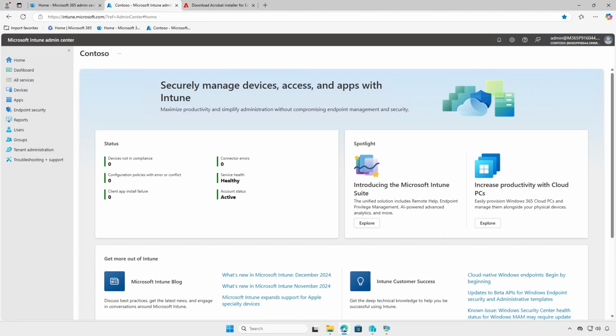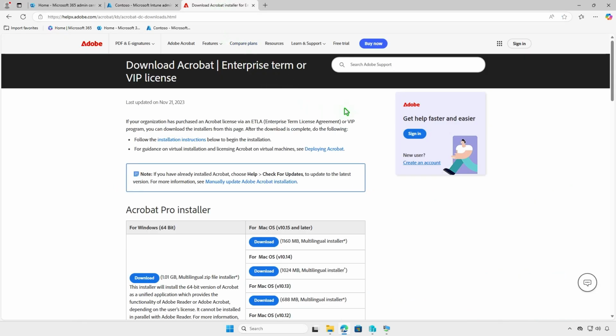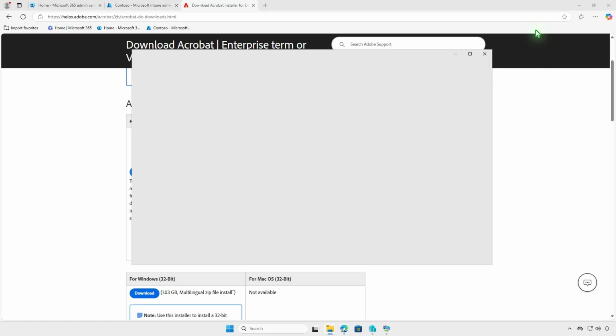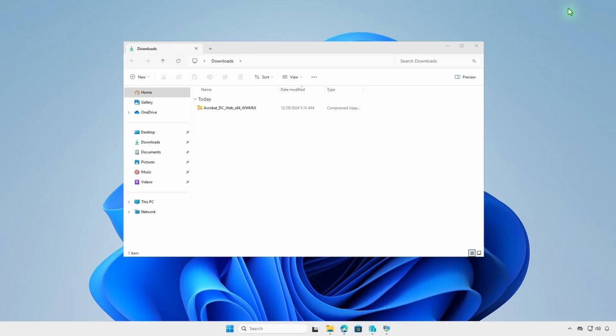In this video, how to deploy Acrobat Pro using Microsoft Intune. First, download the installer from Adobe website. Extract the downloaded file.